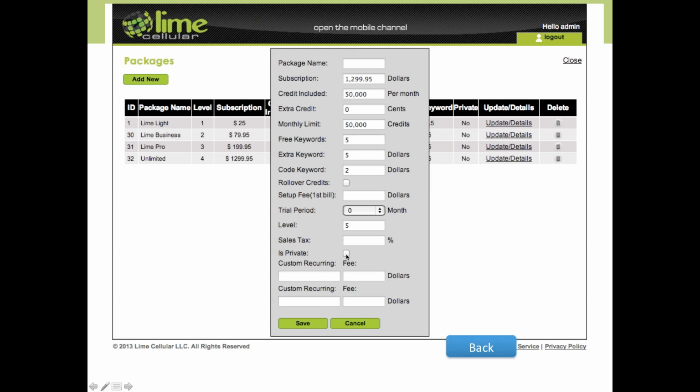Is private. I'm going to go into resellers later on, but just so you know what is private means: if you want to create packages that you only want to make available to your end users and you don't want the resellers to have access to, you just simply click is private, and that'll make more sense when I go over the reseller model with you.